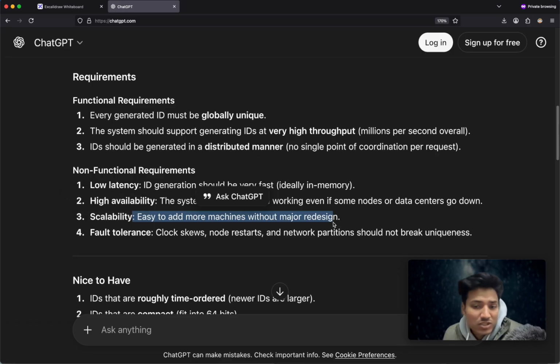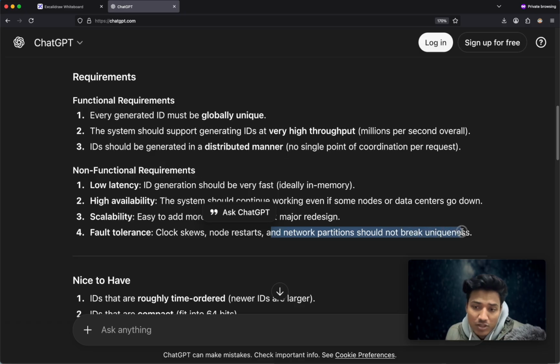Scalability: add more machines without major redesign. The moment we require more machines, if we have some extra service, we can always embed it in. Even a single service can have multiple of these UUID generators, so that's not an issue. Horizontal scaling should be okay. We could do whatever we want and it should be good enough. Fault tolerance: clock skews, node restarts and network partitions should not break the uniqueness. I mean, it's a UUID generator. Nothing can break its uniqueness, I guess. Not nothing, but most probably nothing should be able to break its uniqueness.